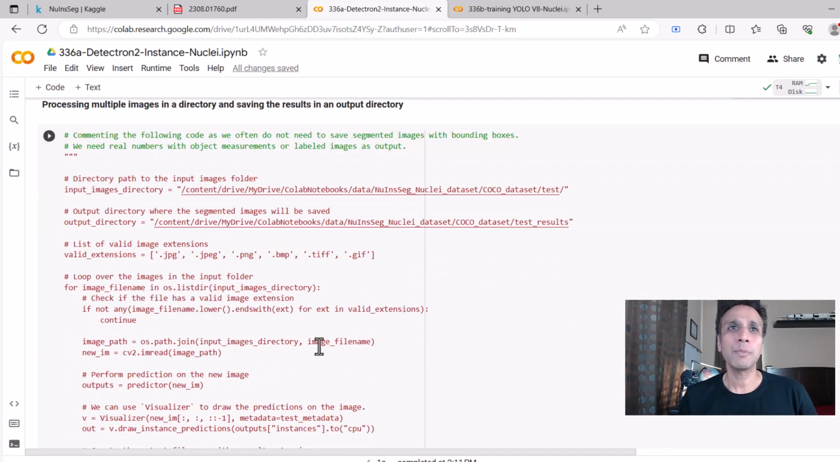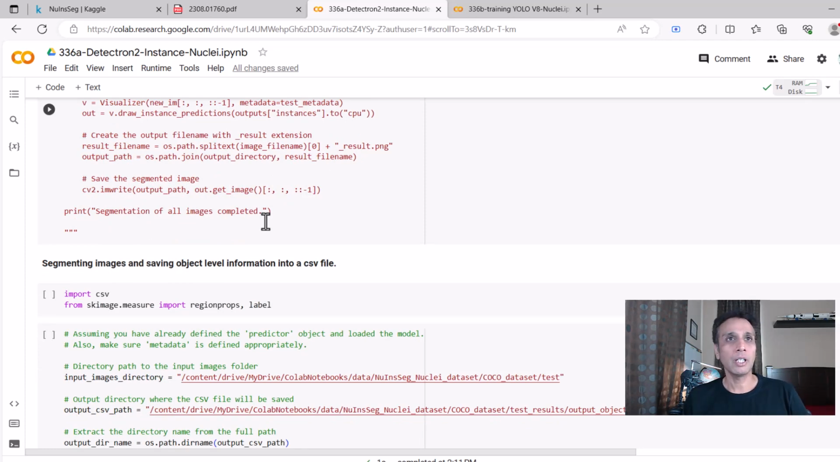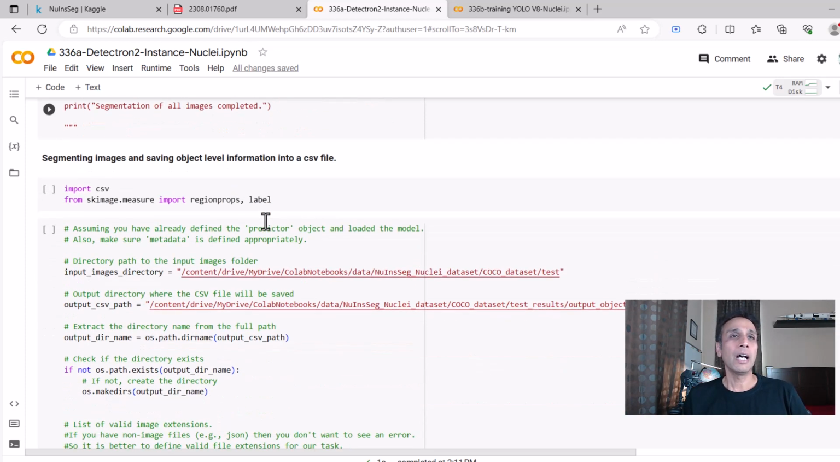Okay, now this part I kind of commented out because this is about processing multiple images in a directory and saving the results as a PNG or a TIFF file, whatever it is, as a binary image or labeled mask. Let's not go there. If you want, you can uncomment and check that yourself. Now let's look at the next part, which is segmenting images and saving the object level information.